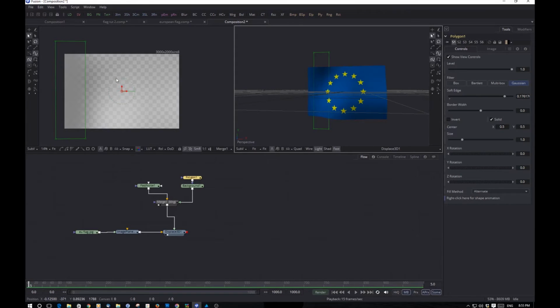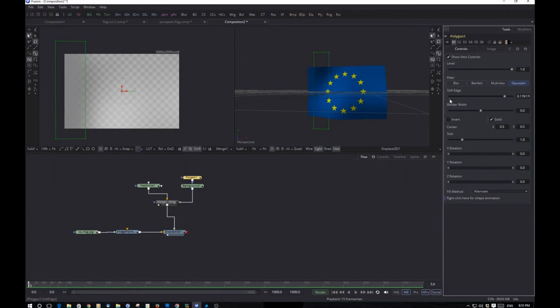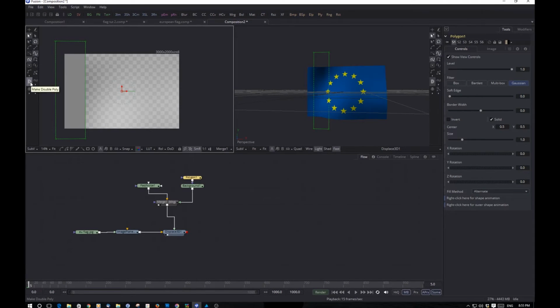This would be enough. So if you're bored with me, skip along for half a minute or so. If not, let's have a look at a better method or a more robust method. Let's look at this particular tool here, make double poly. With this you can basically introduce a soft edge for each separate side of a mask.